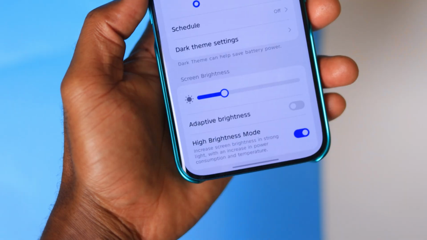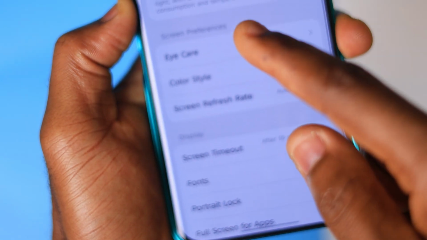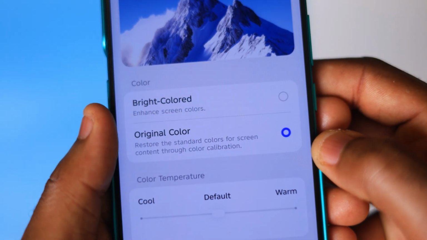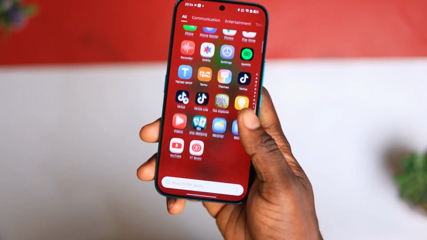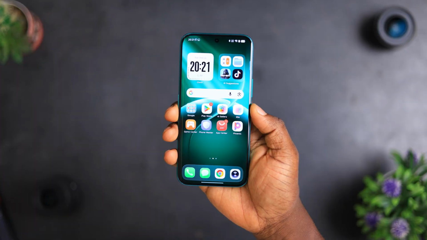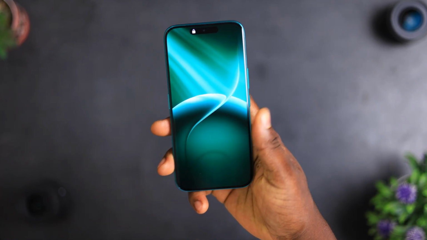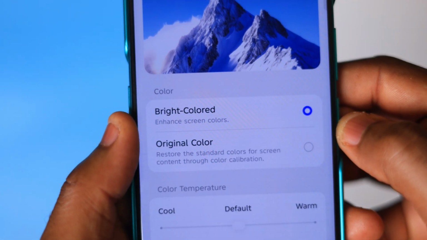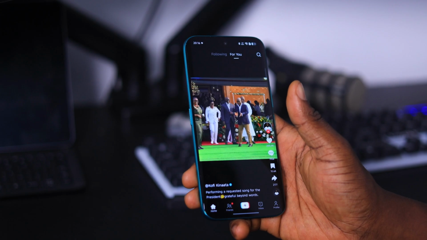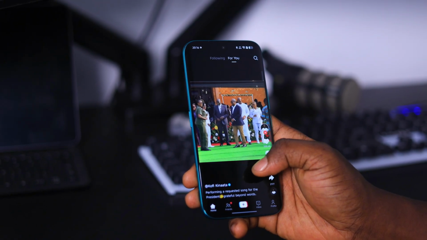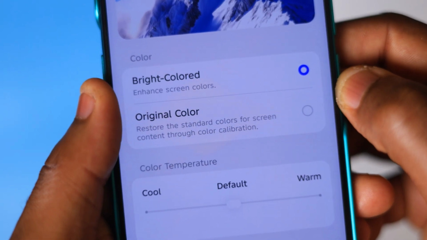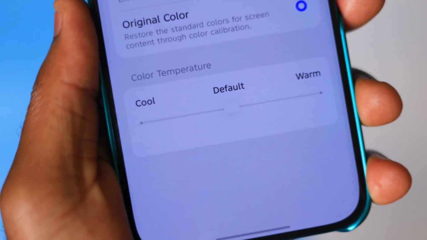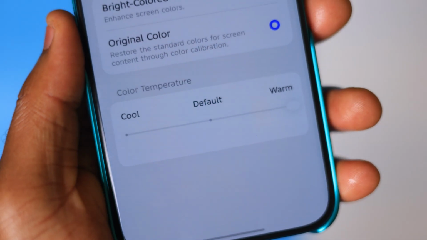Color style gives you an option to customize how colors should look on your device display. By default, it's going to be set to the original color, which makes the display look more balanced. However, if you want to boost colors on your device or enhance the device display colors, you just select the bright colored option and you should see some difference in colors and how the display looks in general. I don't think the camera is really doing much justice here, so you wouldn't be able to see the difference when you switch between both, but you should really see the difference in person. Also, with this slider, you can make changes to the color temperature as well.